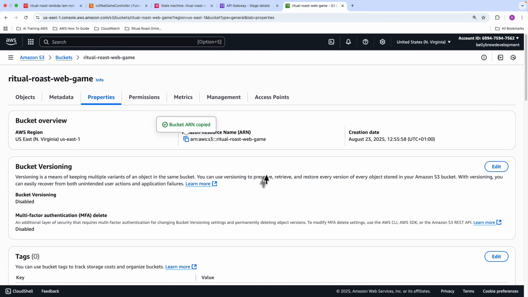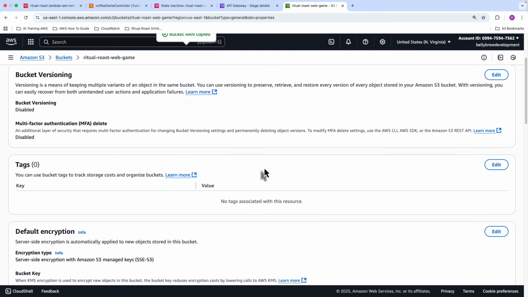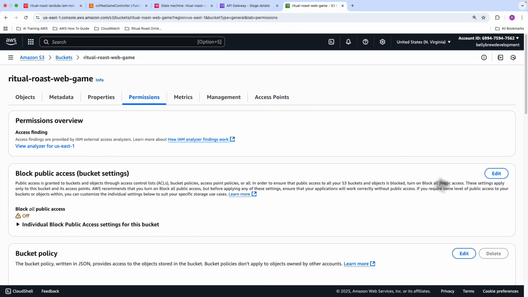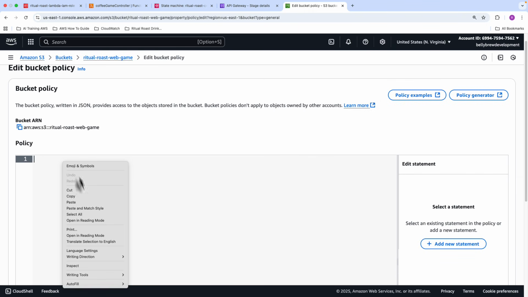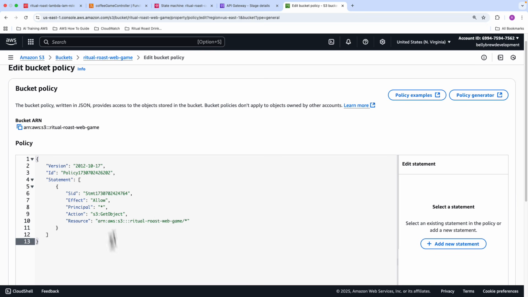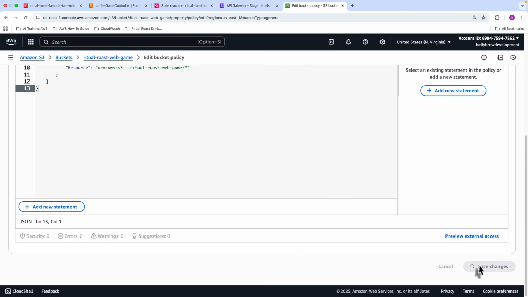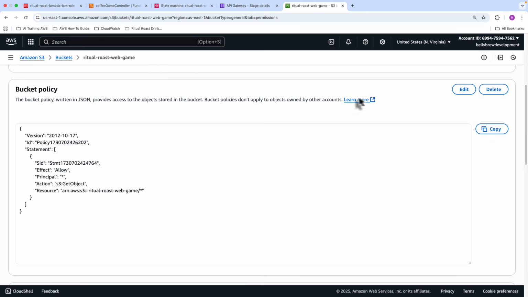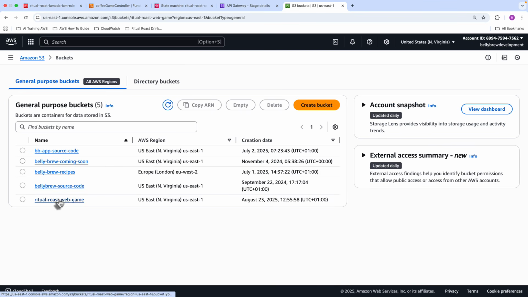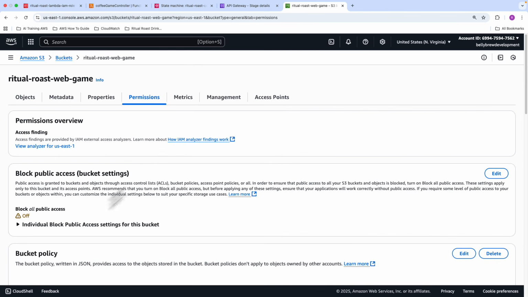Here's our bucket. So we'll go down to permissions, then click policies, edit the policy, and just paste that in there. So that is the policy for the ritual roast web game/wildcard, so that will allow public access, and then we'll click save changes. Okay, so now we have updated the permissions of this bucket. Let's go back to the bucket again. We've also turned off block public access.